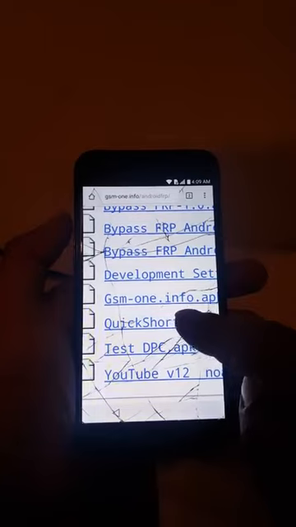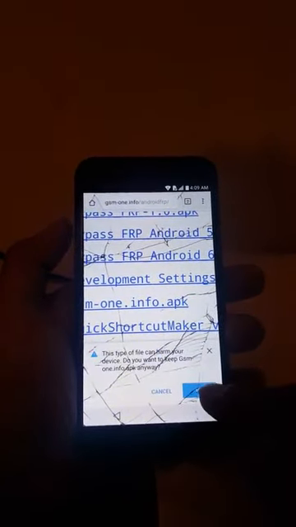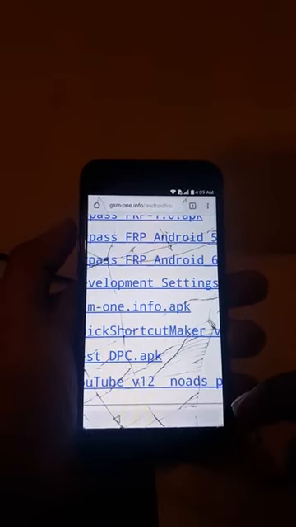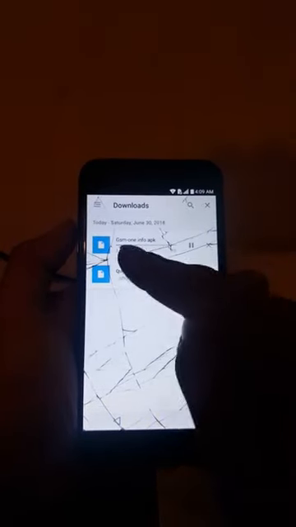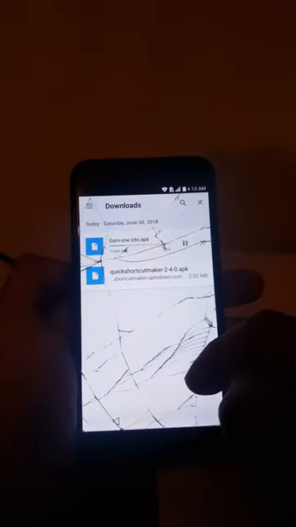Here we go. We just make it bigger here, and we want this one, GSM1 info APK. That's the one that's going to make the magic happen here. Now this is a larger file, so it does take a little longer to download. There it goes. Of course, depending on your internet speed, and in my whole household right now, there's a lot of people on the internet. So that kind of sucks, but you just wait for this to load up.